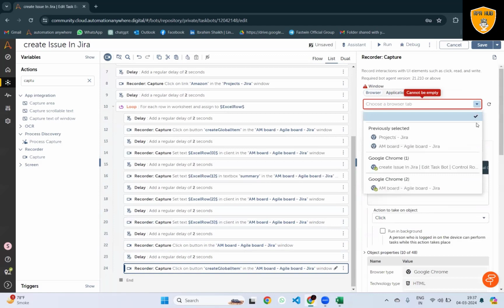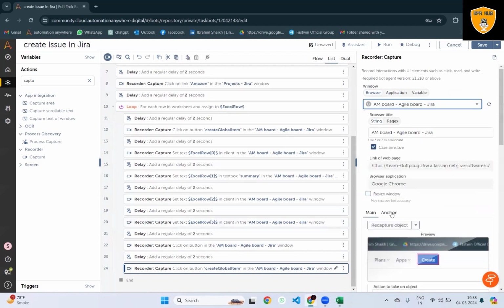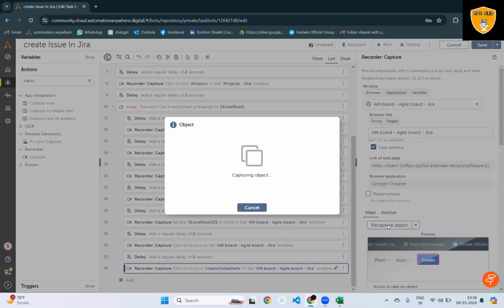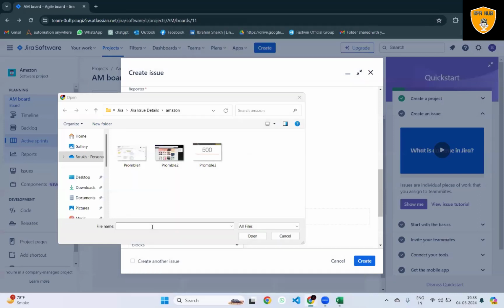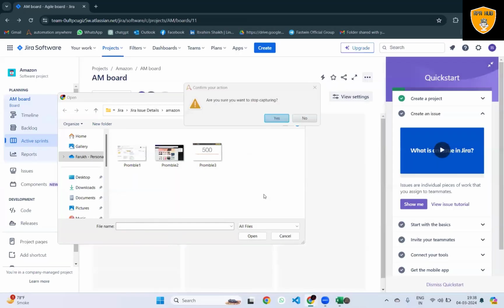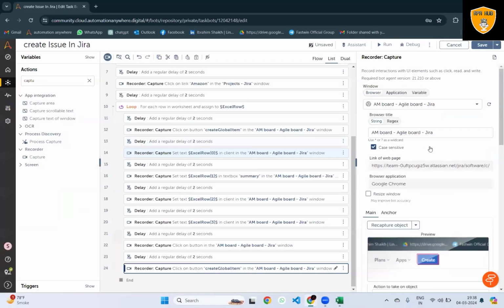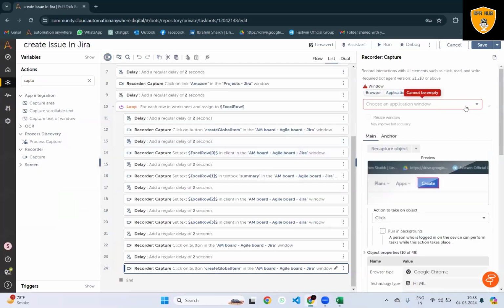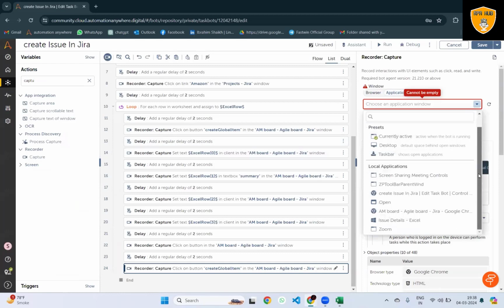In this documentation section, we'll specify the different actions. Inside the browser, we'll use AM board, Agile board, Jira, and post that we'll move into the recapture object, and from here we'll add the file name.